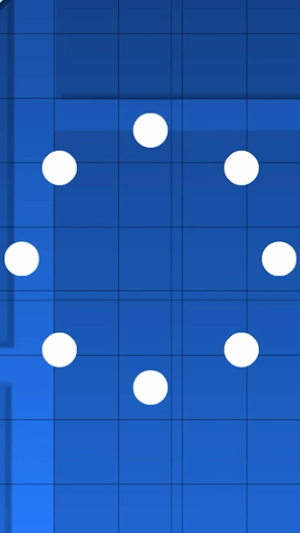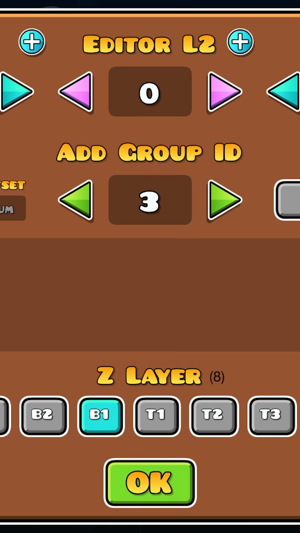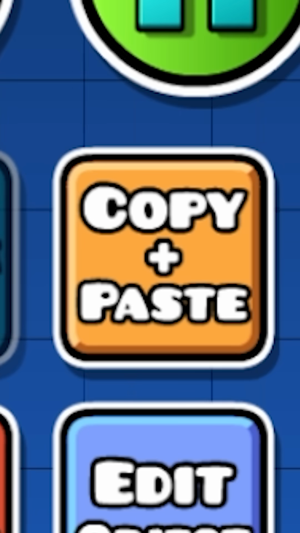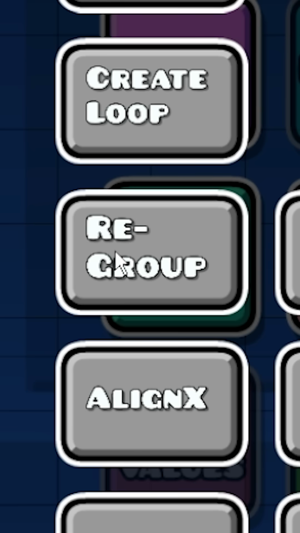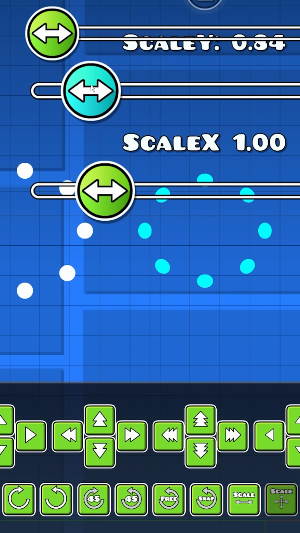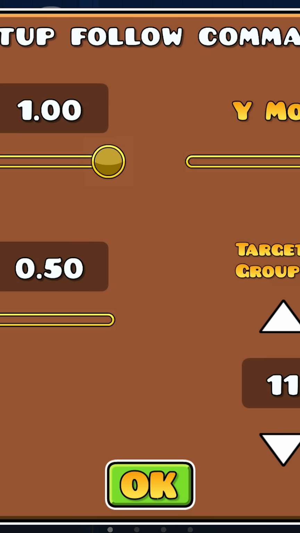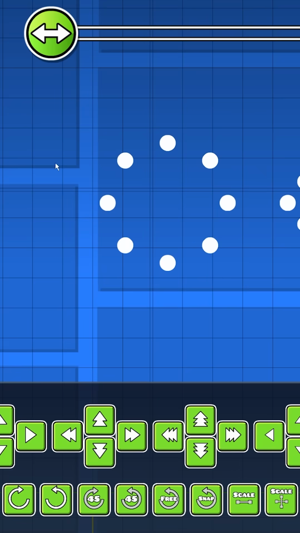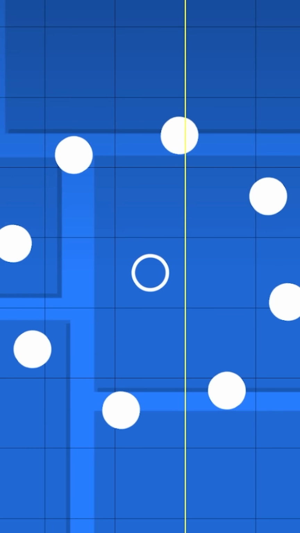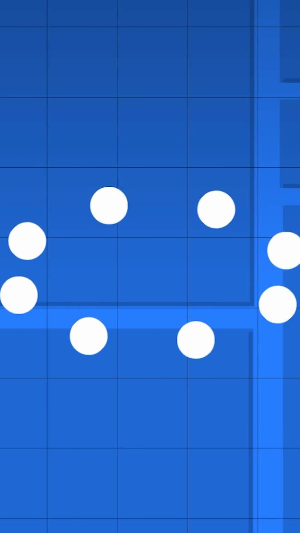First, set up the shapes you want to rotate in 2D and give each of these dots a different group. Then, copy and paste it, press the regroup button in the pause menu, squish it to half size vertically, and unsquish each dot individually. Once that's done, you can set up your follow triggers to make the squish dots follow their respective dot with half on the Y. Once you rotate the original shape, your squish dots will start to rotate in 3D.